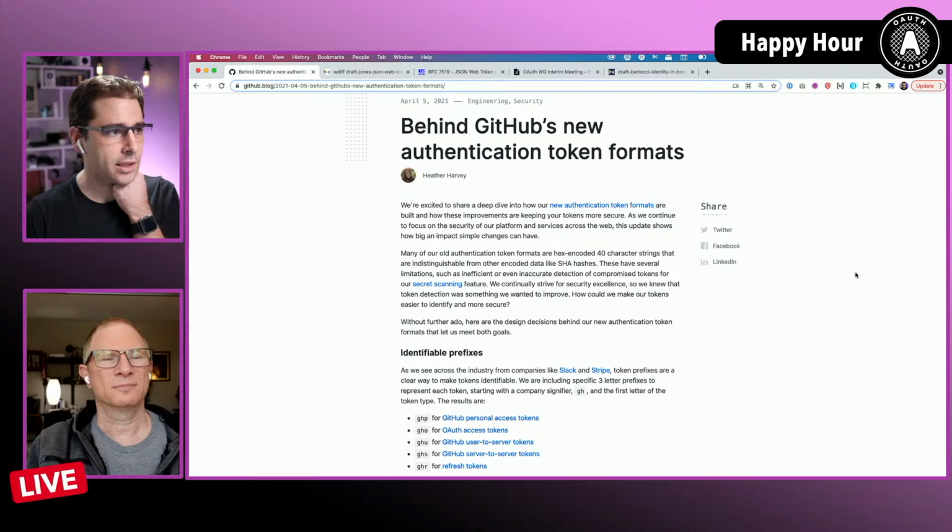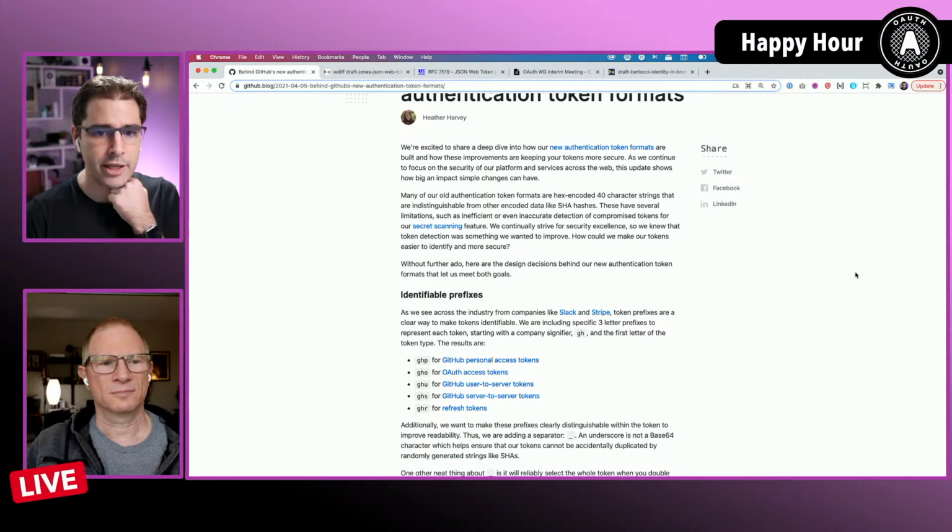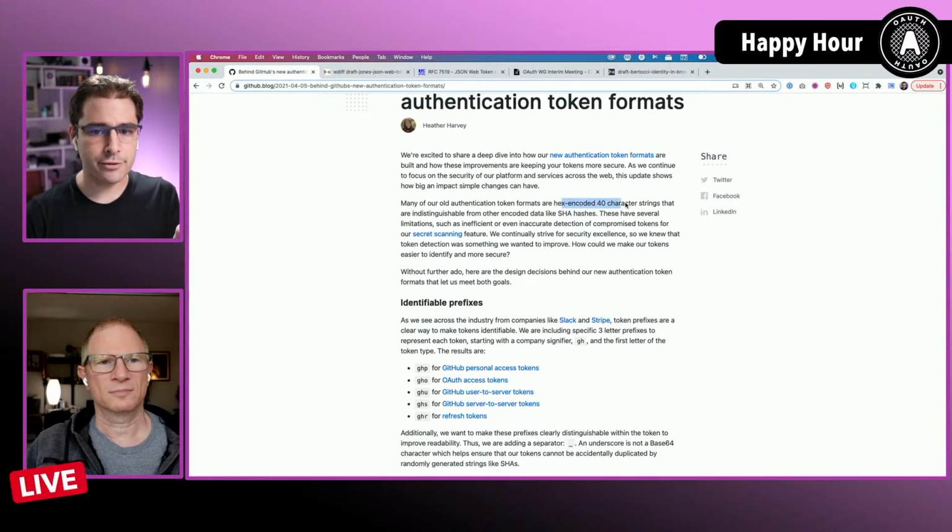So this is their blog post about it. It's from the beginning of April, but what they did is they used to do just 40 character strings as their access tokens, right? Which is a normal way to do what we call a reference token, where the string doesn't mean anything itself. It's just a random string. But the problem with that is you can't tell what it is by looking at it. It could be a hash, it could be an access token or whatever.